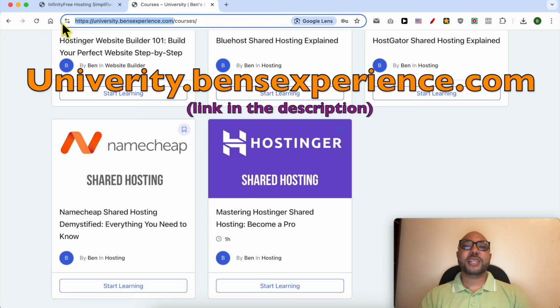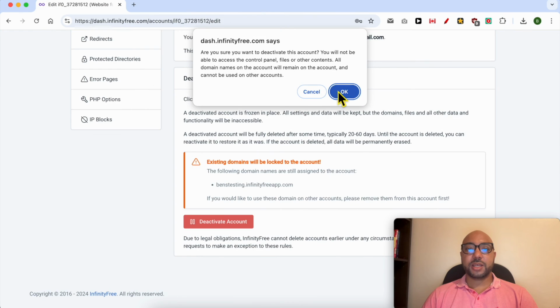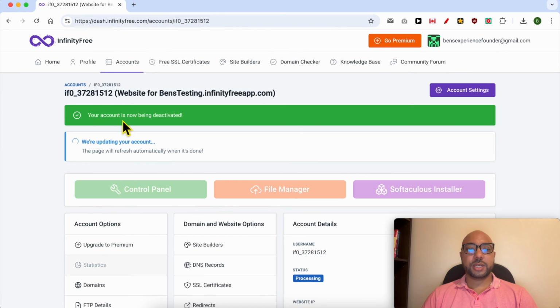Without any further ado, let's continue our tutorial. Confirm your deletion, and just like that, your account is now deactivated. After 20-60 days, it will be fully deleted from InfinityFree. And this is how to delete an InfinityFree account.